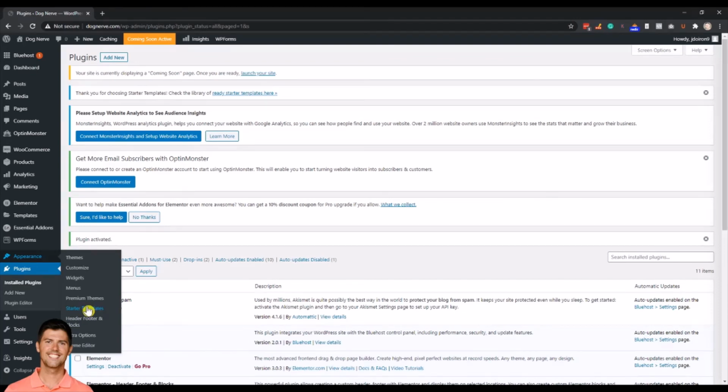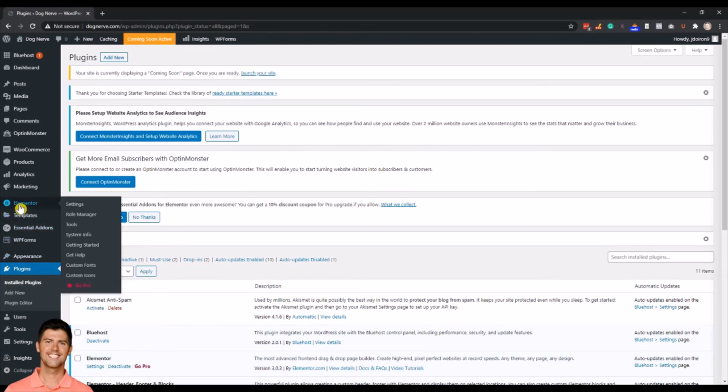Okay. Now to recap, we have installed 4 different plugins. 2 of them live under Appearance, which is the Starter Templates and the Header, Footer, and Blocks. And 2 live on our left-hand panel. So the Elementor site builder and Elementor's Essential Add-ons both live over here. So those are the 4 that we've installed. And that wraps up this video.